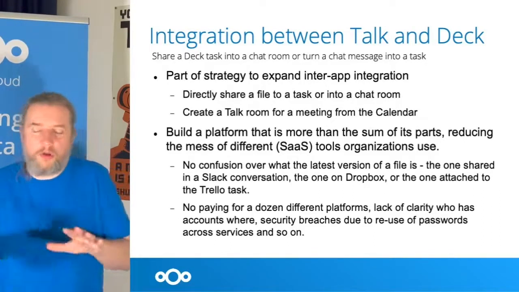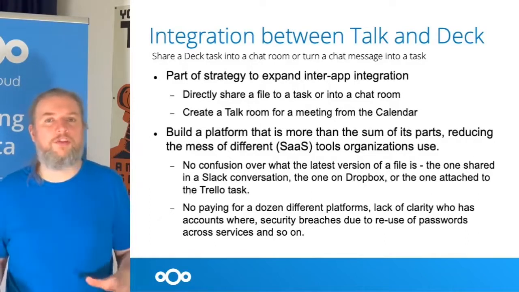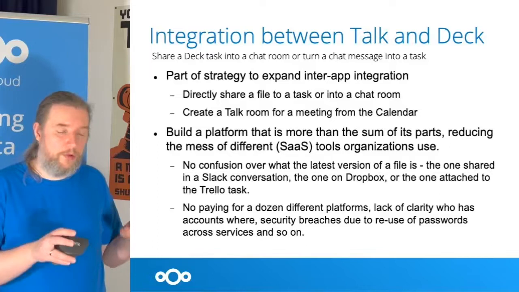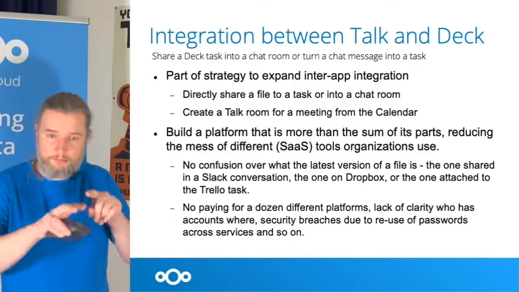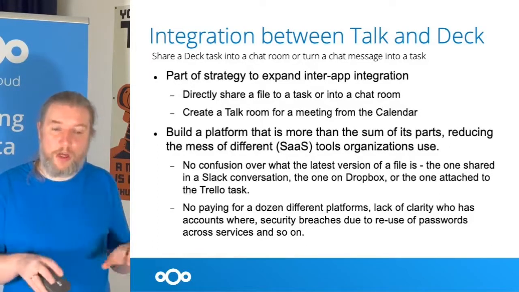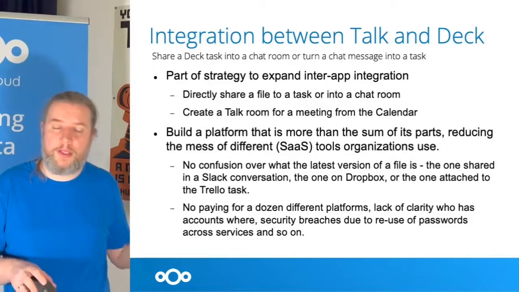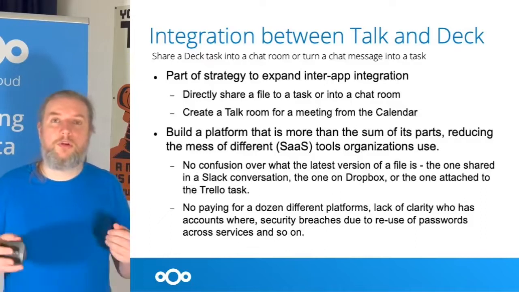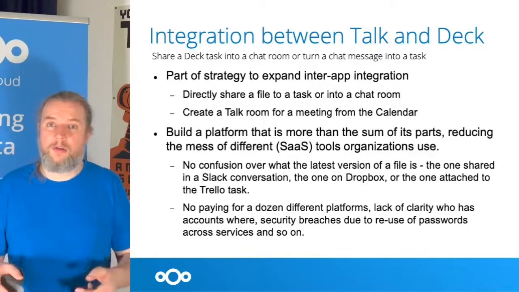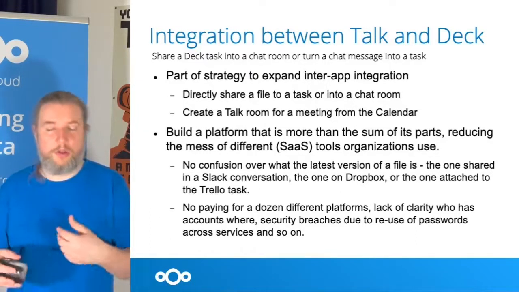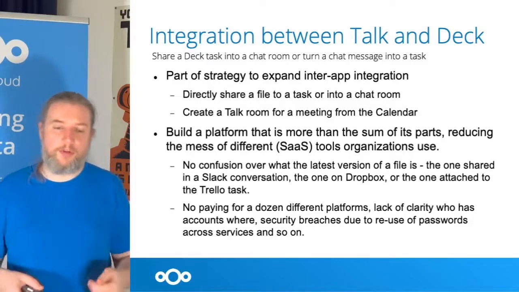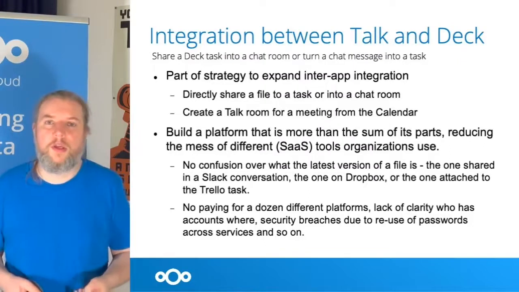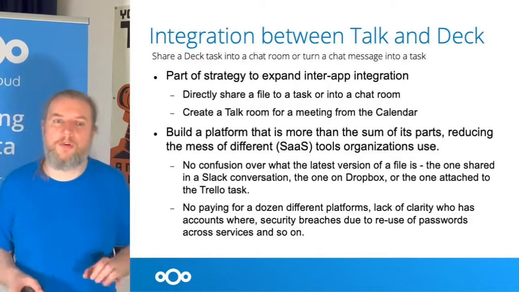There are a lot of other inter-app integrations already in Nextcloud. For example, if you're in Files and you want to share a file, in the share text box you can type the name of a conversation, the chat room, and then share the file directly into the chat room. Or you can attach it to a Deck card. You can just say, okay, attach to a task, and then you get a pop-up that says, okay, what task? Select it, and then the file gets attached to it. So we already have this integration all over the place.